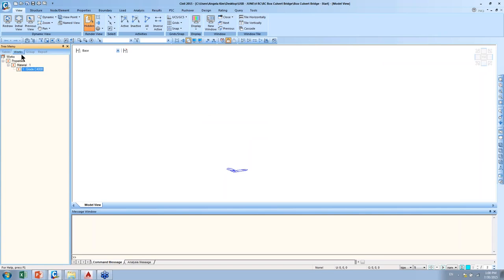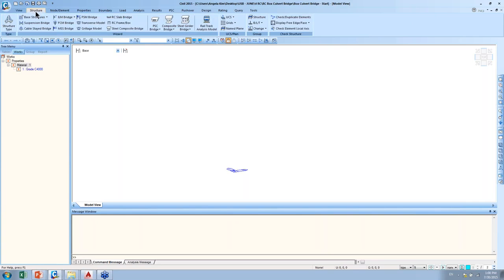So you can think of the Works Tree as the backbone of the program. And as you can tell, under the single menu Properties, Material, grade C4500 is defined for this demonstration. The wizard can be found under the Structure main menu. Under the Structure menu, you can find a group of every single wizard Midas Civil provides you. And the reinforced concrete frame and the box type of structure that I'll be covering today is located right here.